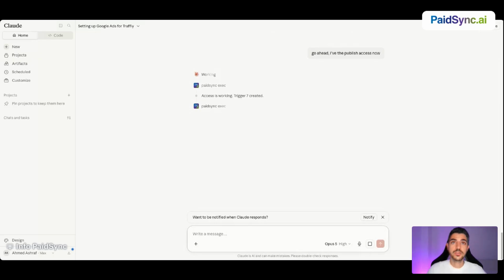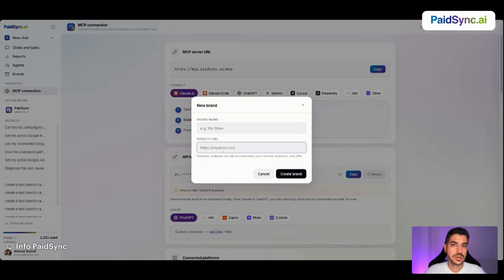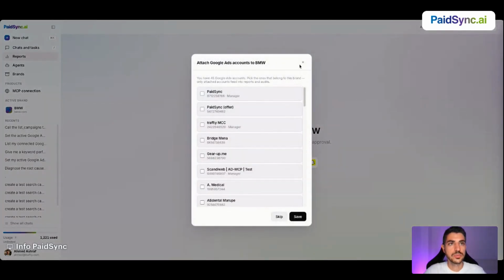It's more impressive as well if you use Claude Code or Claude Cowork. You can schedule tasks, you can get Slack notifications, you can interact with BaitSync inside Slack as well. And every action we are doing here, you can do it inside BaitSync. You can create your own brand as well, let's say bmw.com, BMW, and then you can connect the right ad account. If you're an agency, you can select which ad account belongs to this client.